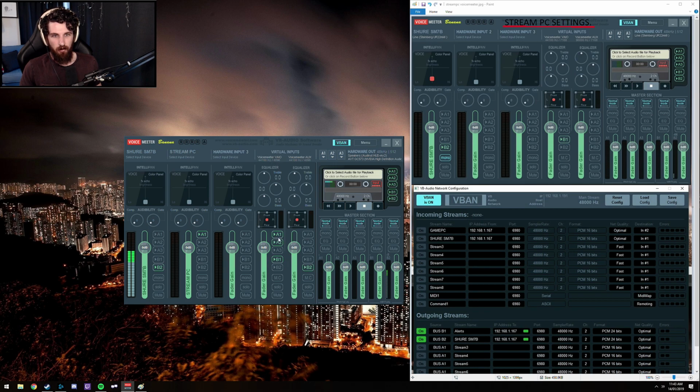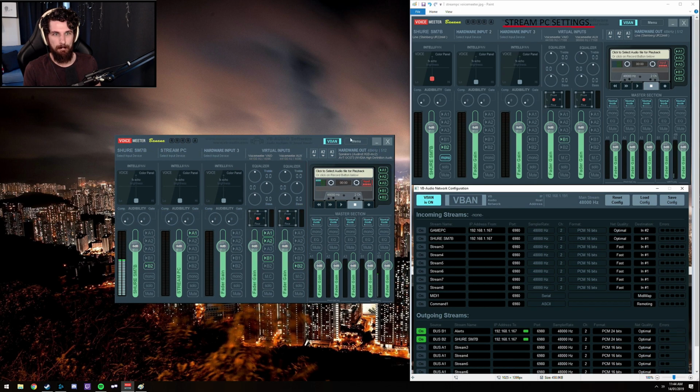So yeah, VAO, tick A1, A2, and you want to have B1 ticked as well, which is the virtual input 1, which is this one. Having that ticked means that it's actually sending it through. It sort of switches it on. I'm not really sure why, but it does need to be on. Now, that is all you need to do to get your system audio across the HDMI cable to your capture card.